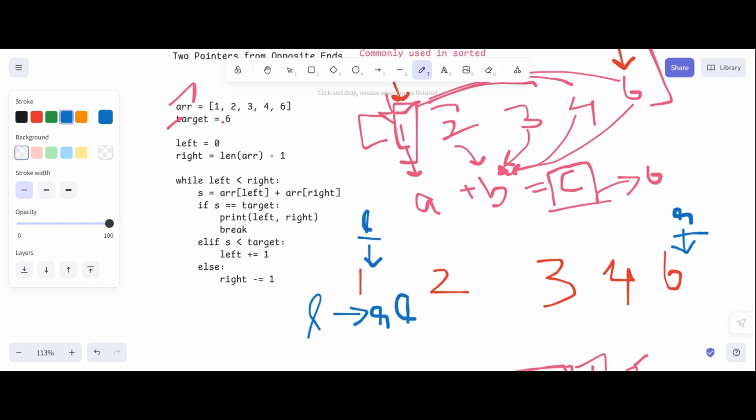Okay, let's see how it moves and what it does. So first we are going to calculate the sum.